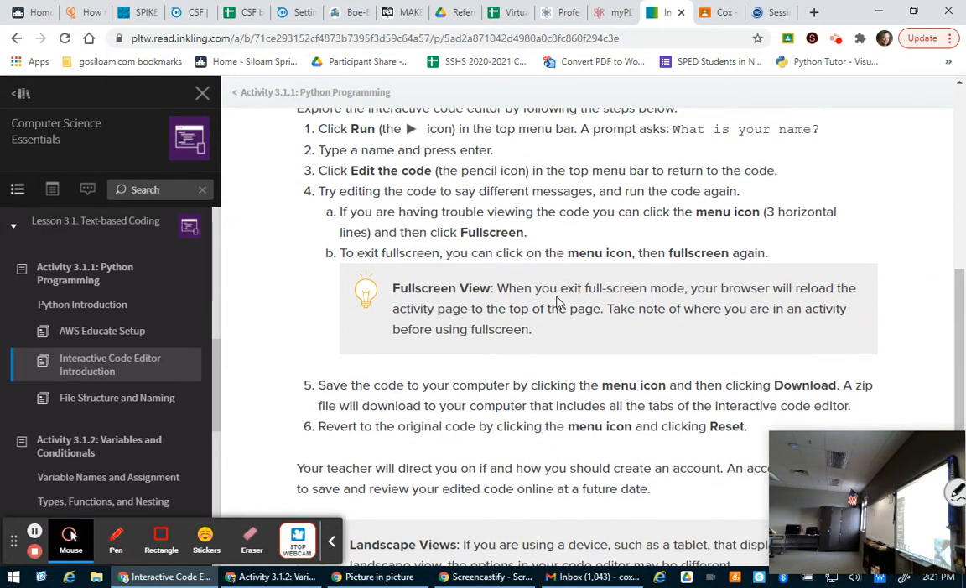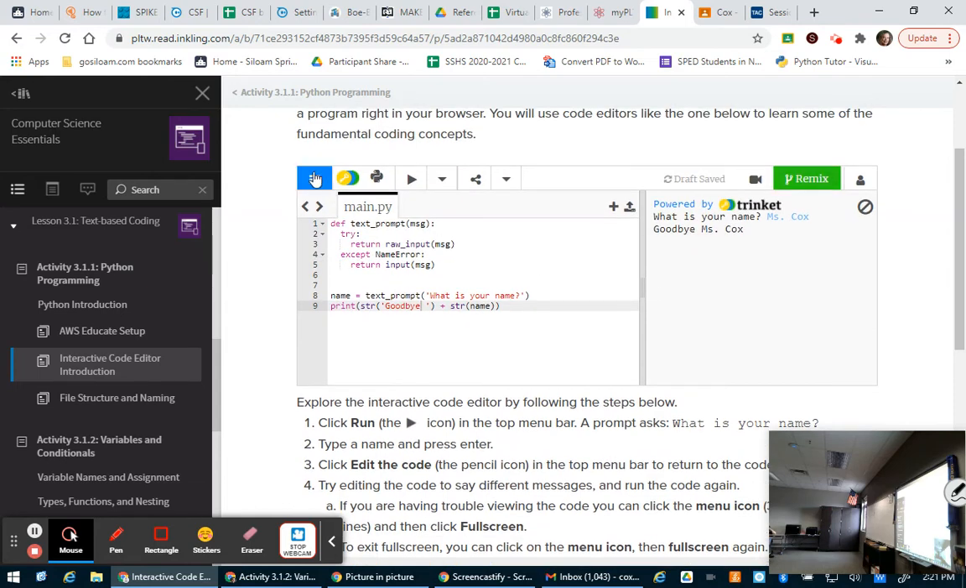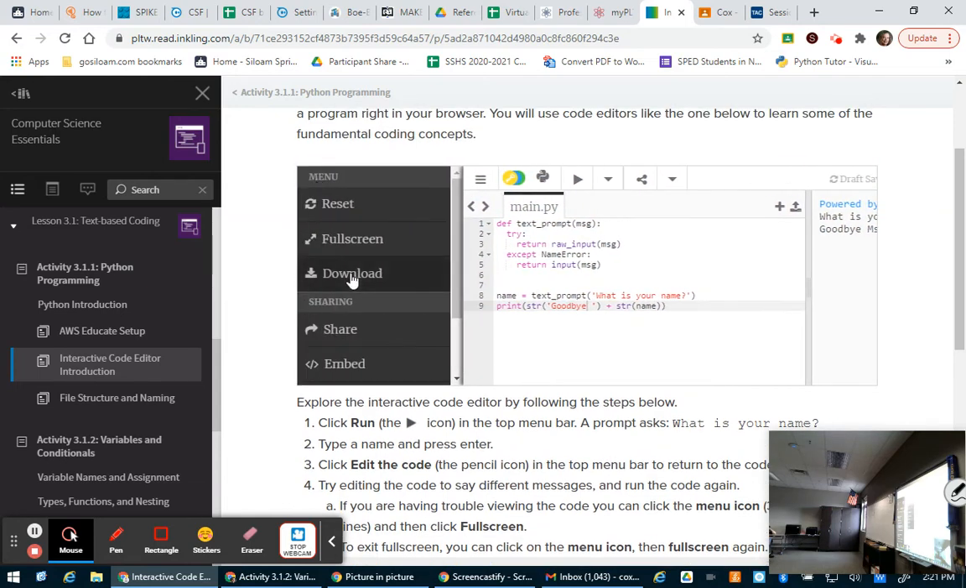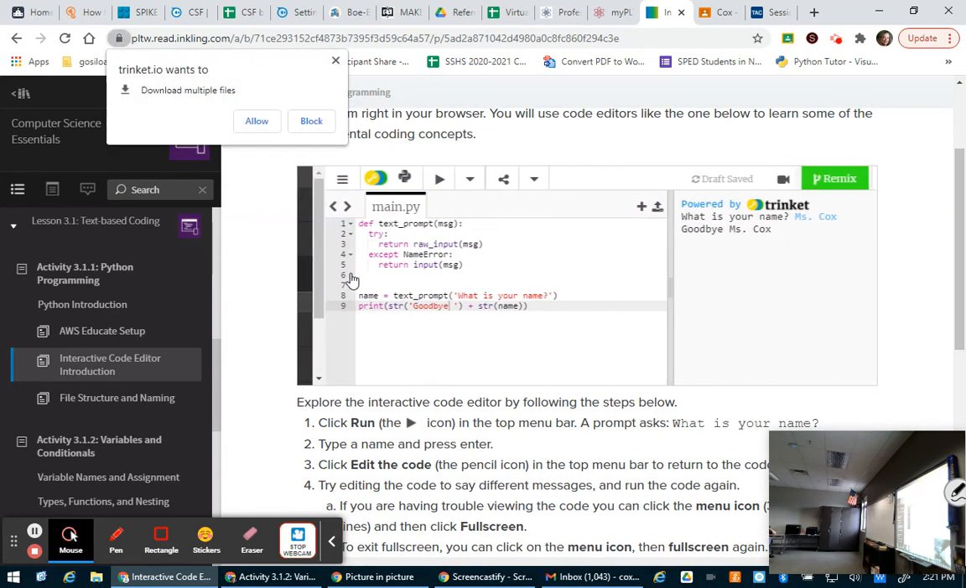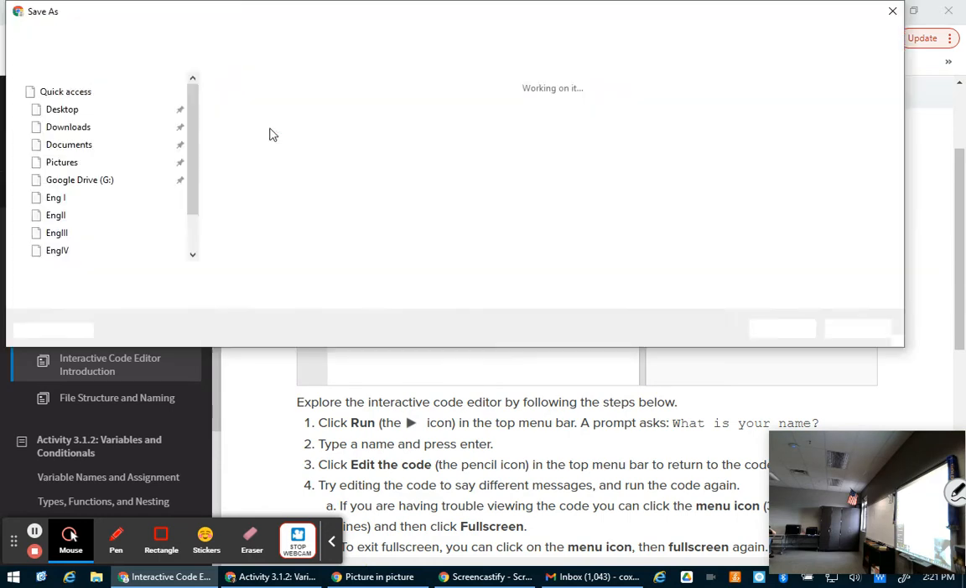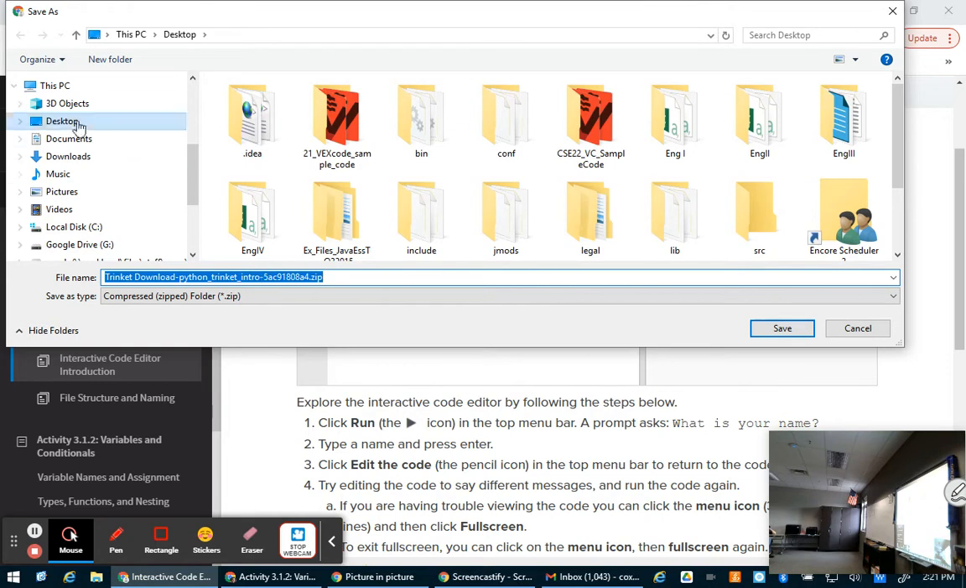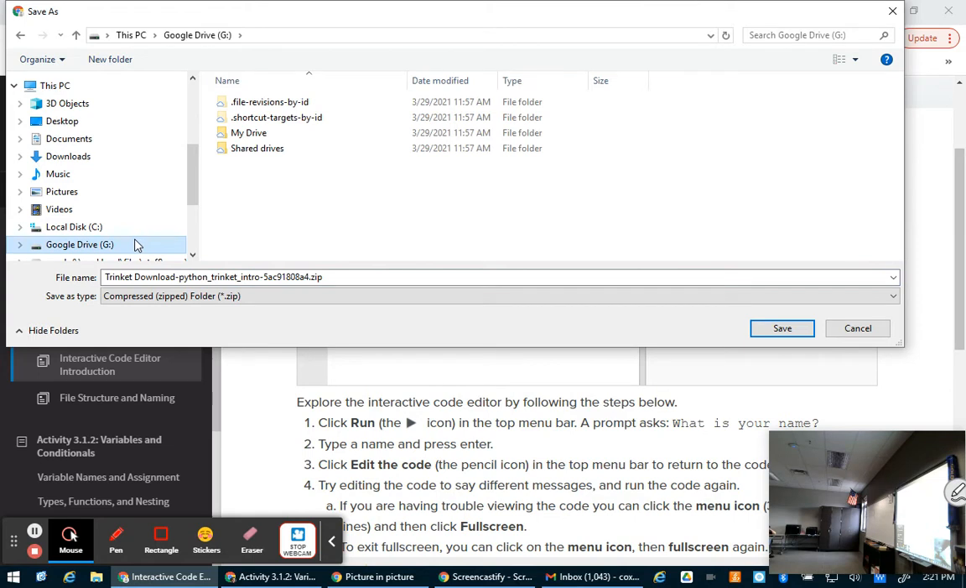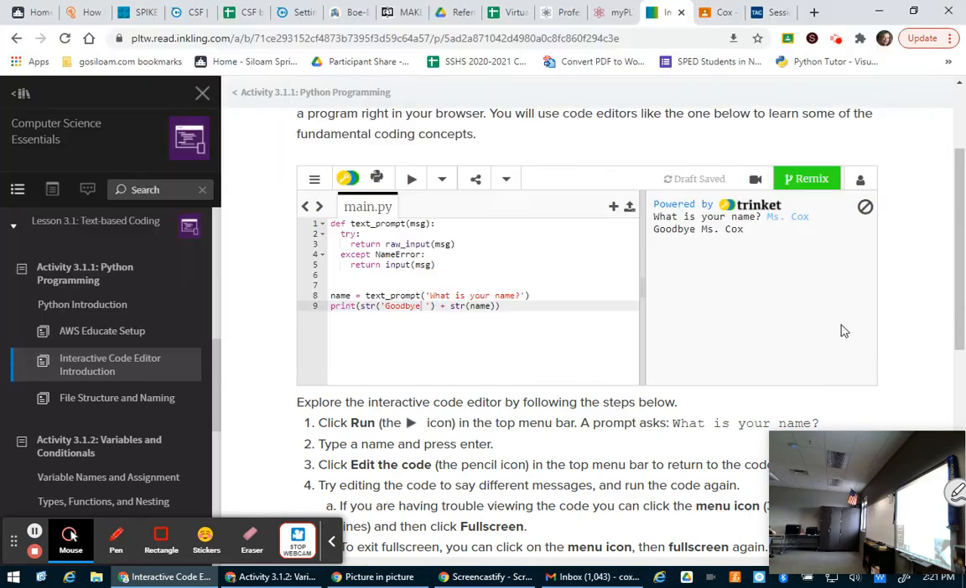Okay, it's really that simple. If you want to save it, you're going to come over here and download it to your drive. So you download it to your drive when you download yours. Does anyone have any questions?